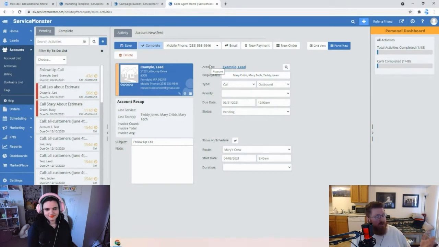This is kind of one of those things too. If you guys aren't using activities or something similar, whether it's in ServiceMonster or an external program to keep track of tasks like this, then you're probably doing yourself a disservice because you want to make sure you're not having those things slip through the cracks.